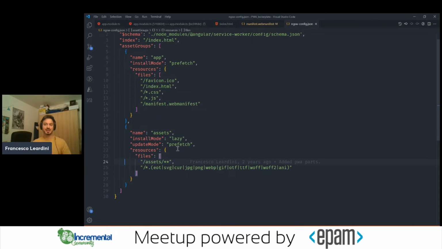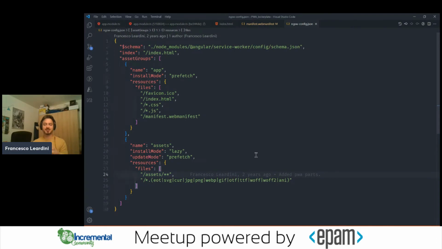In that case, we could have also used lazy here too as an update mode. Then the service worker would not eagerly check if there is a newer version, but it will just refresh the cache version only if these assets have been requested again another time. So this asset groups property is created by default and targets static files.